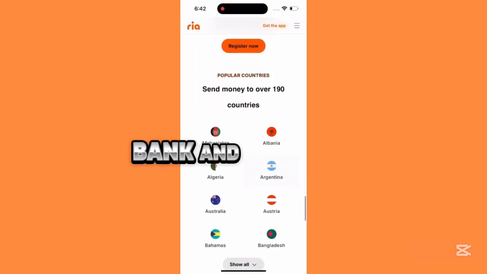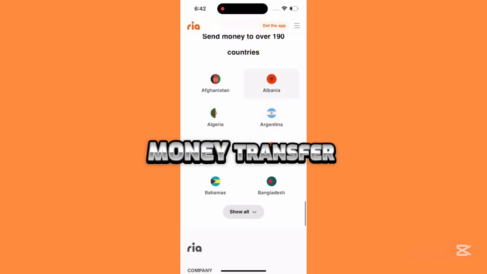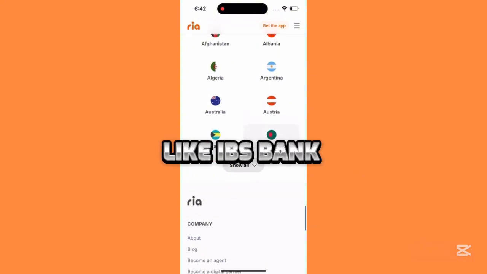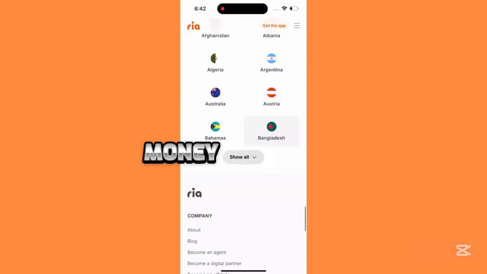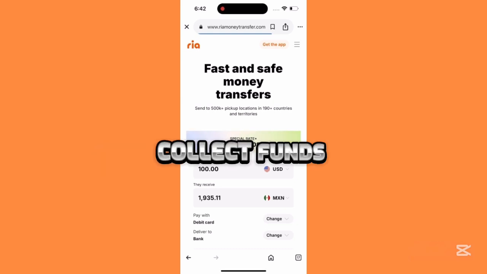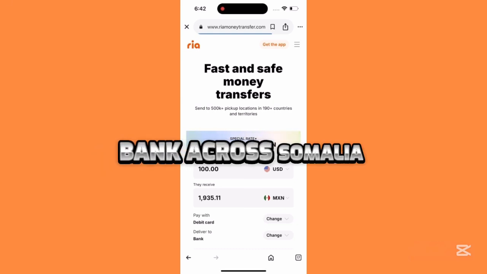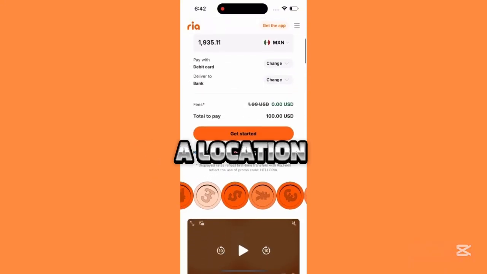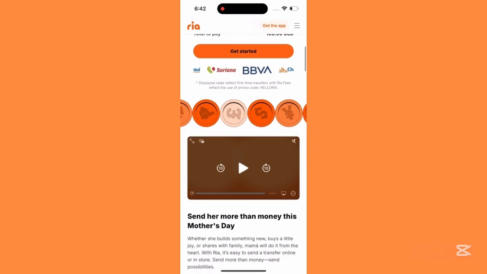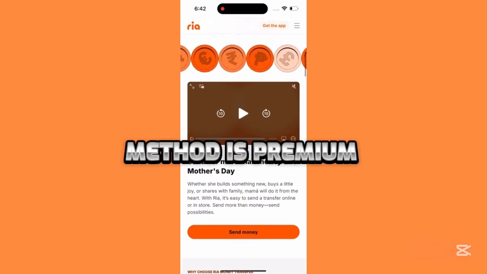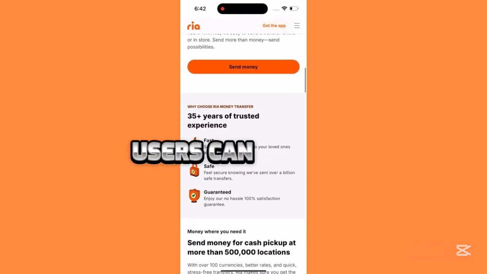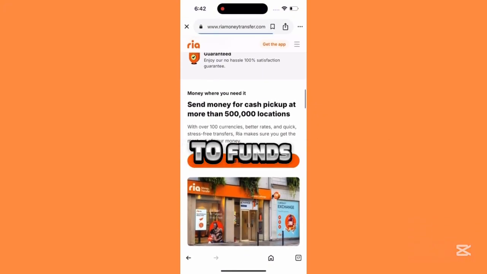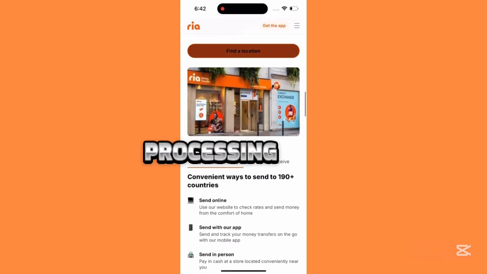Here, if we talk about the banks and services in Somalia that support Ria Money Transfer, recipients in Somalia can receive funds through various channels like IBS Bank. IBS Bank has partnered with Ria Money Transfer, allowing recipients to collect funds at any IBS Bank across Somalia. Recipients can go on the Ria agent locator, find a location, and go and receive the money from there. And the third method is Premium Wallet by Premium Bank. Premium Wallet users can receive money directly from Ria into their mobile wallets, providing instant access to funds without the need for traditional processing time.